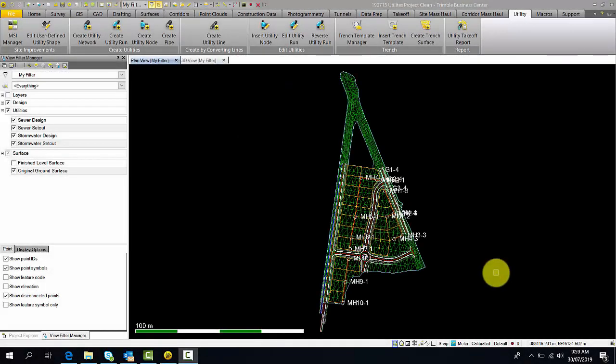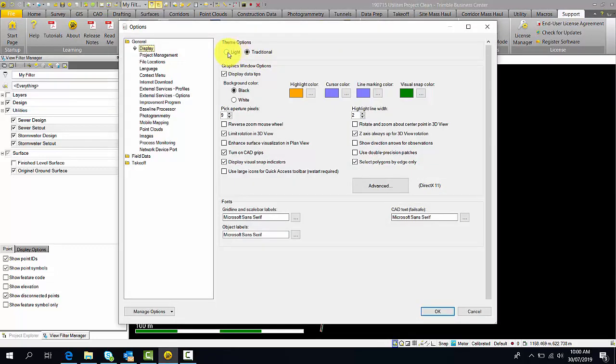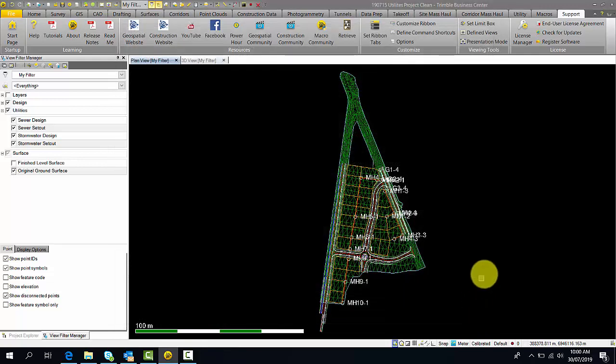In this presentation, I'll be giving you a general overview of the Utilities module. Starting off, you'll notice that my ribbon is in the traditional user interface, so it may look different to your UI. To change this, you can go to the Support ribbon, and under Options, select whether you're using Light or Traditional. Now back to the Utilities ribbon.